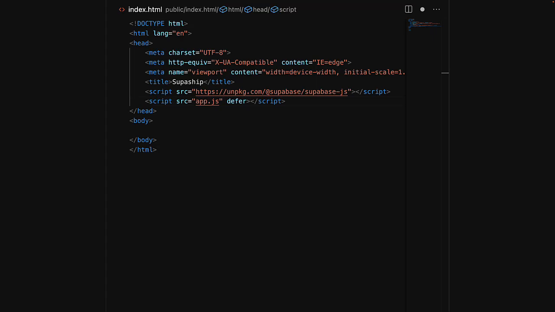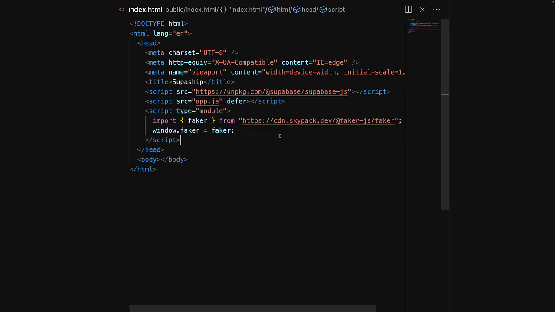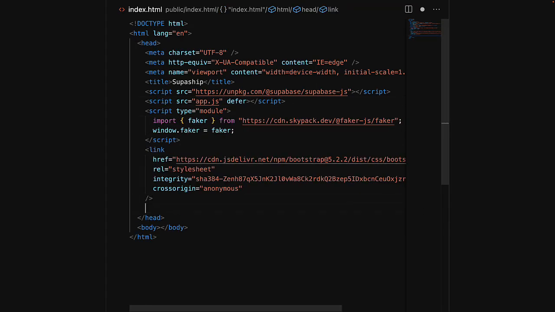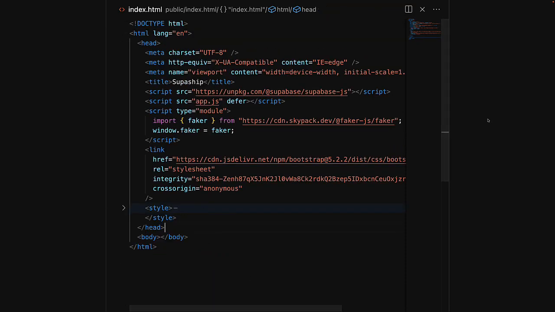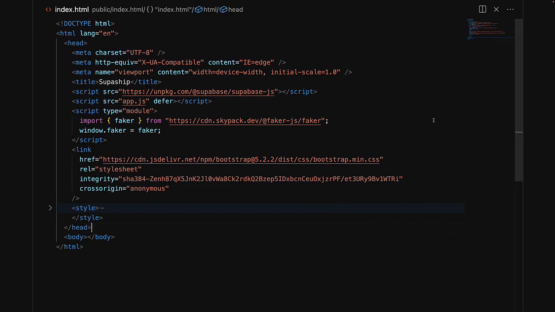Next, I'm going to bring in some other dependencies we'll use in the tutorial, namely Faker that we'll use to generate random data, Bootstrap for styling, and then some quick additional styles. Be sure to check out the source code in the repository linked in the description if you want to dive deeper, because we'll be going through most of these files pretty quickly.